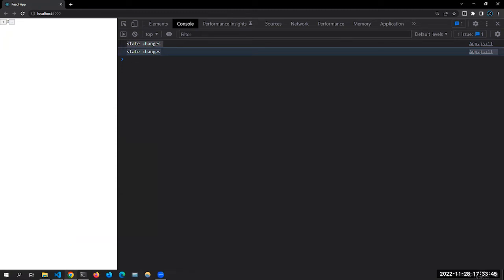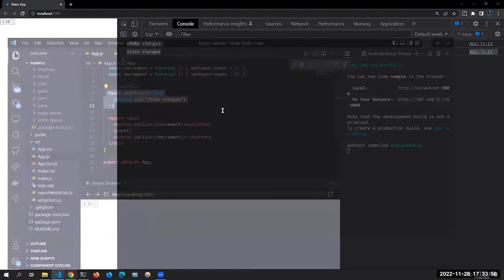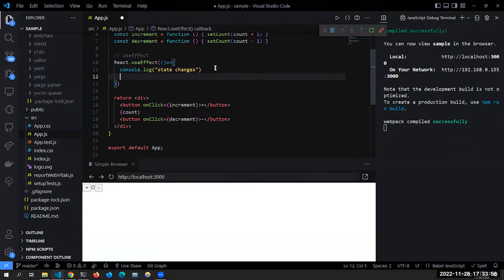So let me move this over here. You can see that this will run when the component is first mounted and when the state changes. So it'll run it twice. And so let's run a teardown. Let's do a teardown function. To do a teardown function, it's pretty much like a destructor in C++.